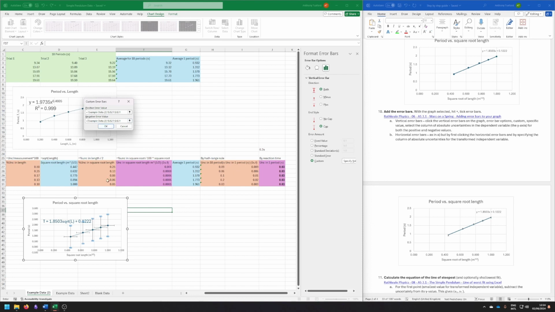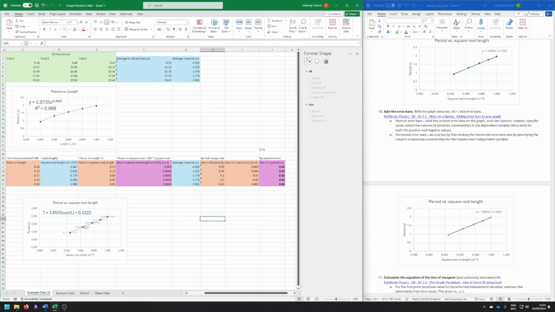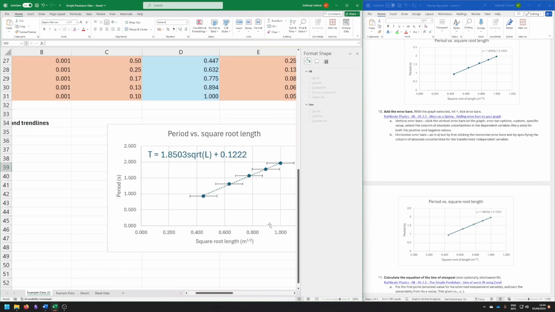And when you hit OK, have a look at the graph. What happens to the vertical error bars? It looks like they disappeared, but in fact, since our uncertainty is quite low, because we did 10 measurements and divided by 10, if you zoom in far enough, you'll get to see them.